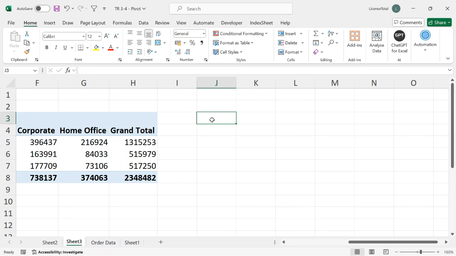Clear? All right. Now we are going to learn another type of pivot table, which is called a drill down pivot table. Let us learn what this drill down pivot table is.